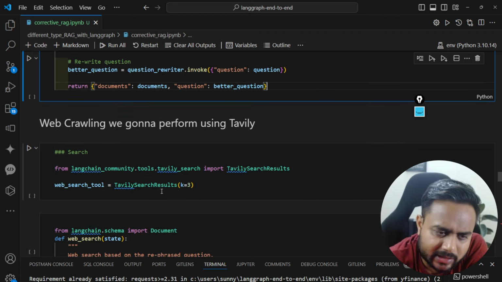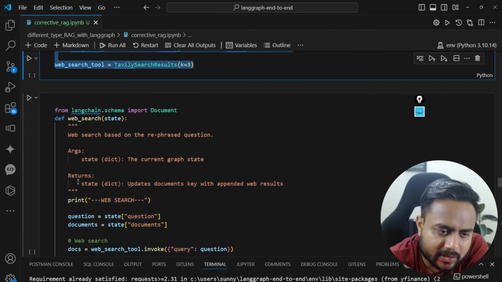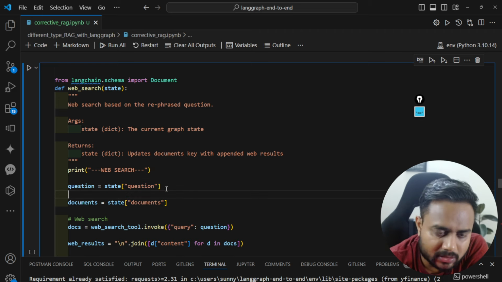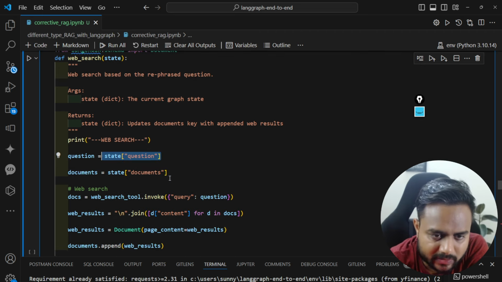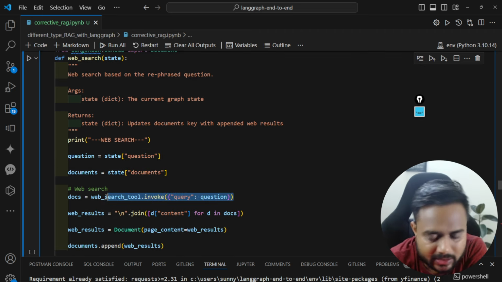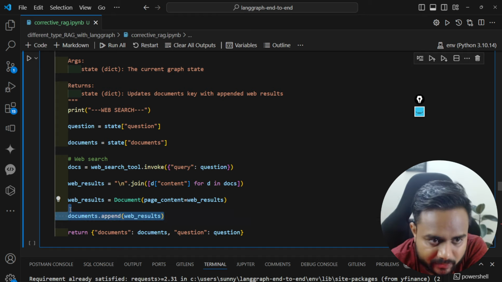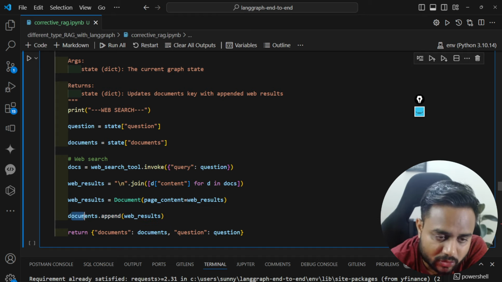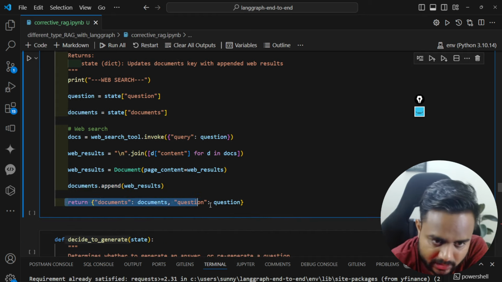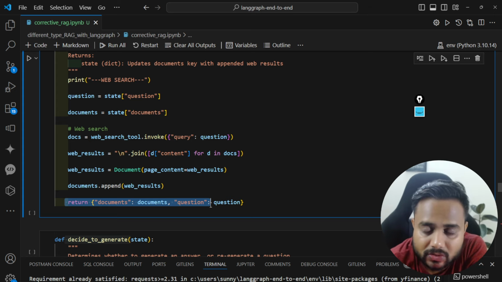Then here is my web crawler. Whenever we require web search, it will take a question and documents. Here I will invoke the question, and based on that I'll get the web result. This web result I'm going to append inside the documents themselves, and finally I'm going to return it. Understood? This thing is also clear.